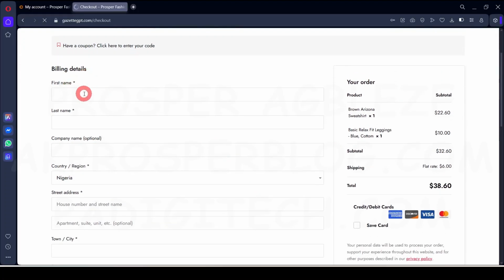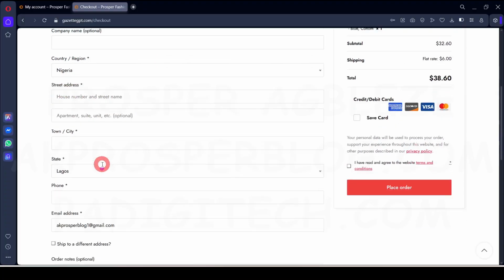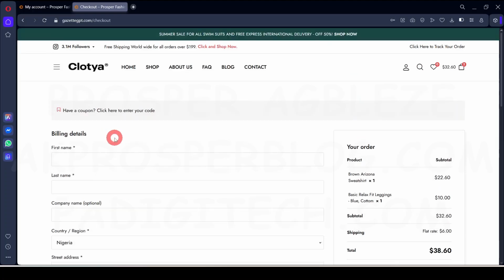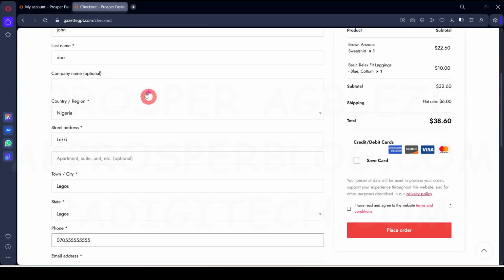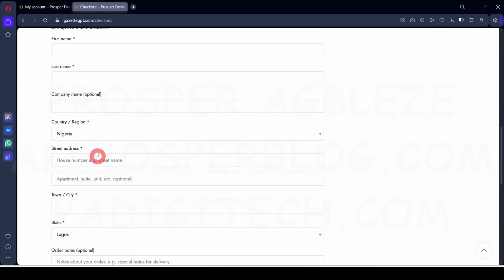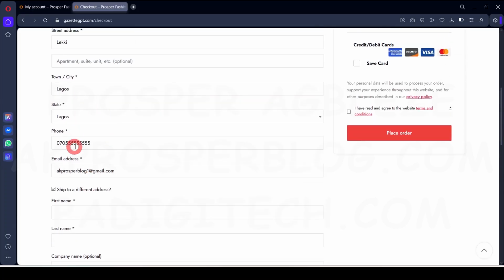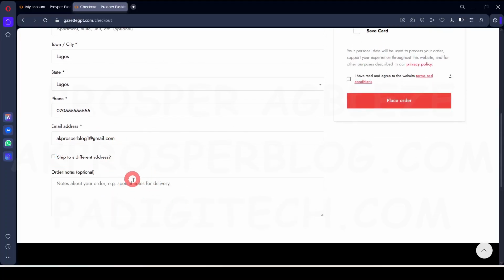Now I will need to fill in my name, last name, and then this is optional, country, region, and all of this information. This is the billing information that I will need to provide. So let me fill in all this information. While filling it, you can see here, ship to a different address. If you want to ship to a different address, you check this option and enter your shipping address. But I want to maintain the same shipping and billing address. You can also put notes here.